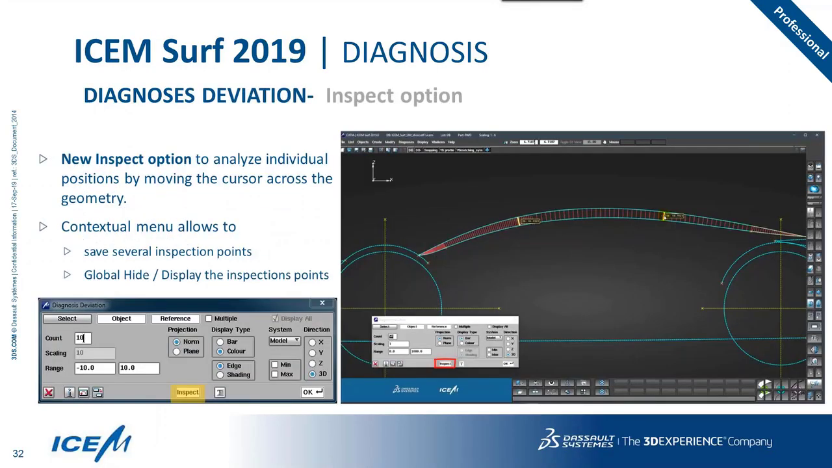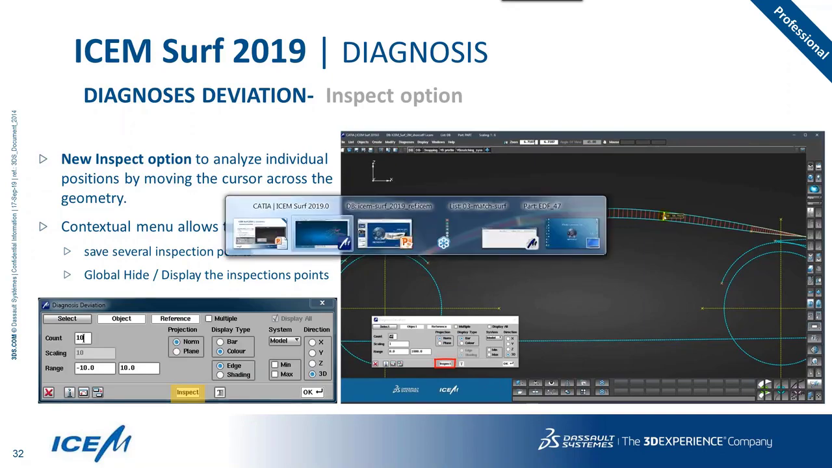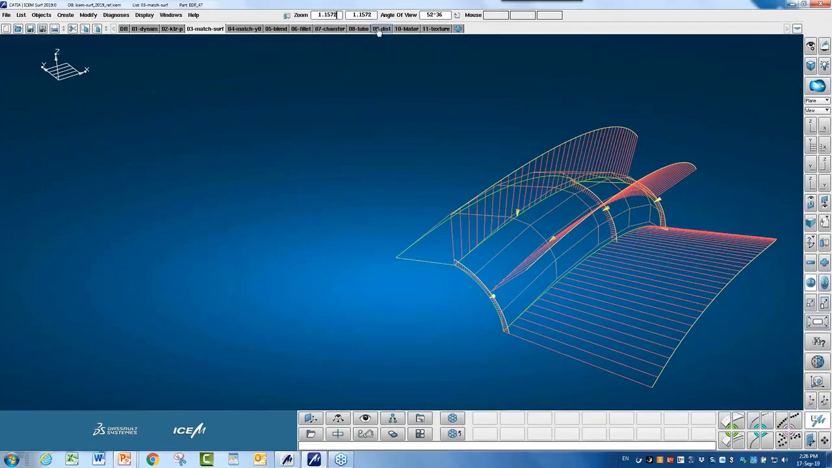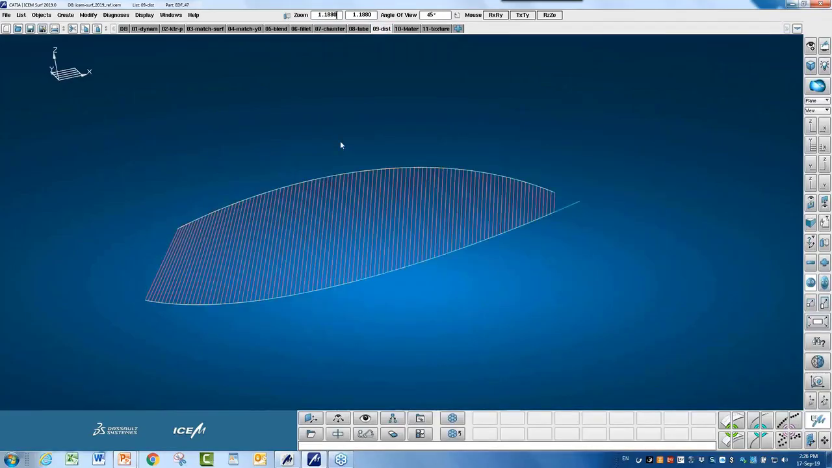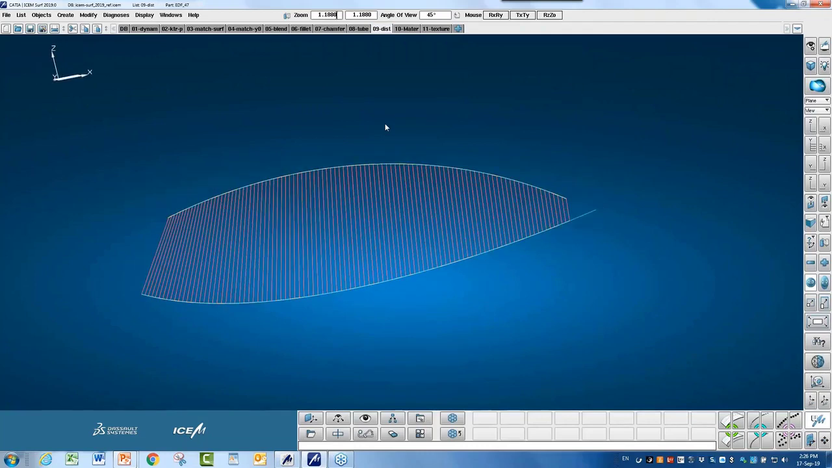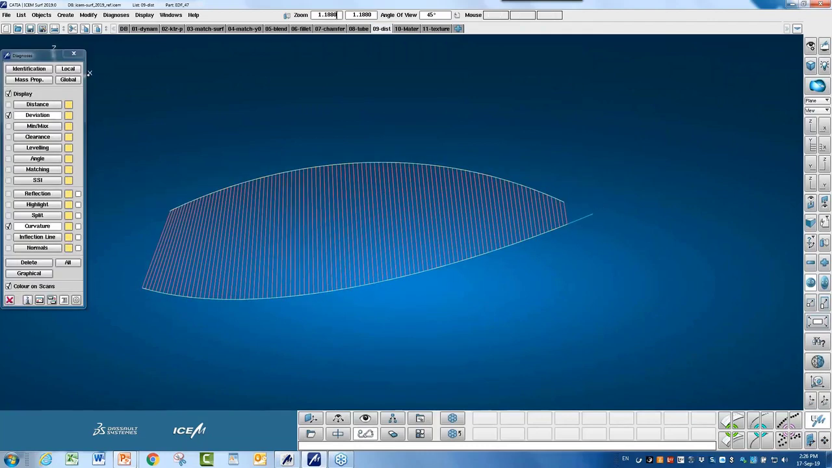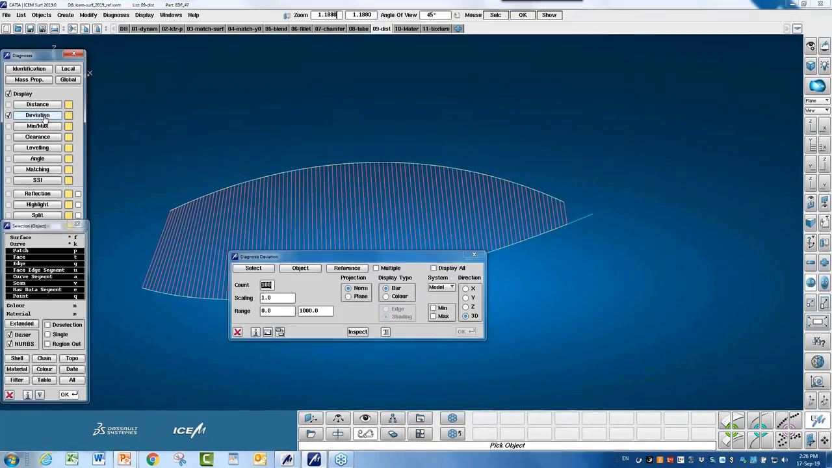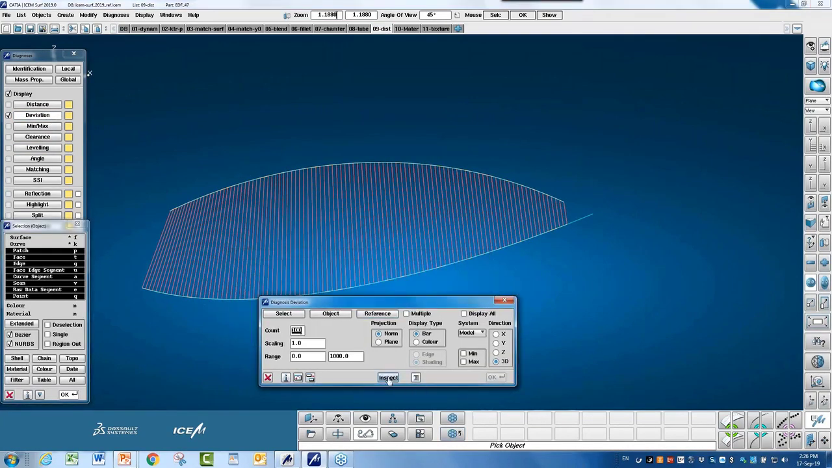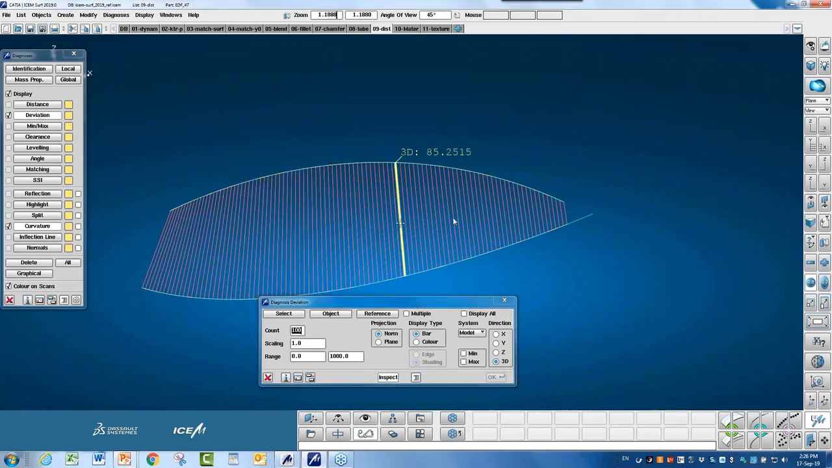All right, so we've made an enhancement to deviation, which we call the inspect button. This works very nicely. I'll show you how that goes. So here we have a simple deviation diagnostic. Let's go into deviation. And if I now hit the inspect button, I get this instant readback for the different lines here, all right? But we've got a new context sensitive menu.